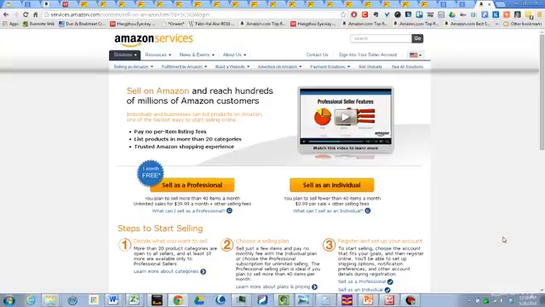Now this is a tutorial about how to set up an Amazon Seller Central account to sell your products. This is the Amazon Services Seller Central dashboard on setting up your Seller Central account, registering it pretty much.